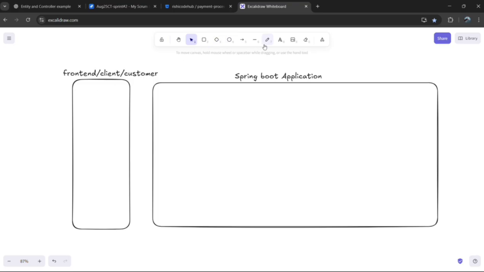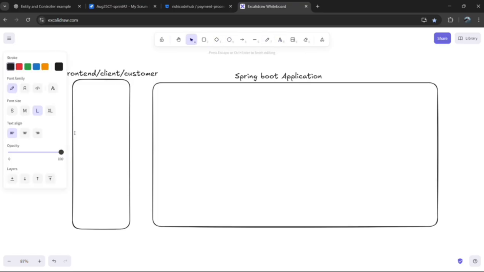This front end can be designed in various programming languages like React, JSP, Thymeleaf, whatever, or HTML. So this is the front end part.